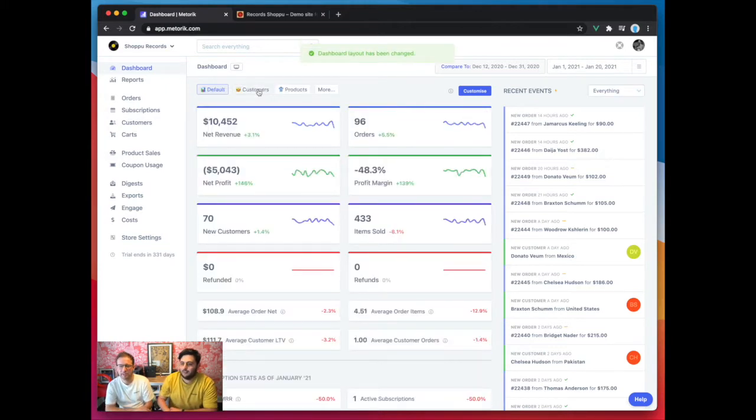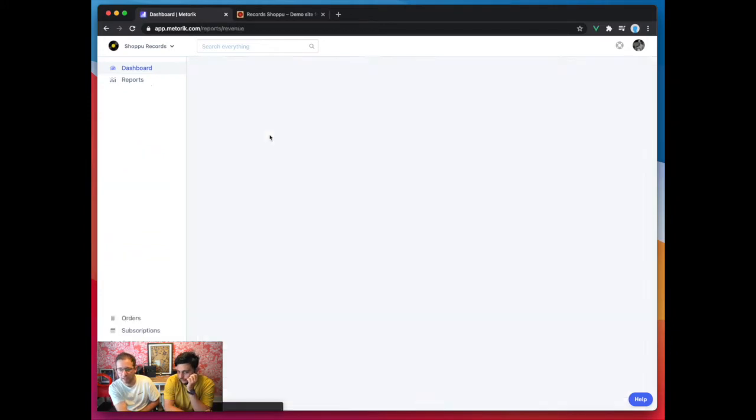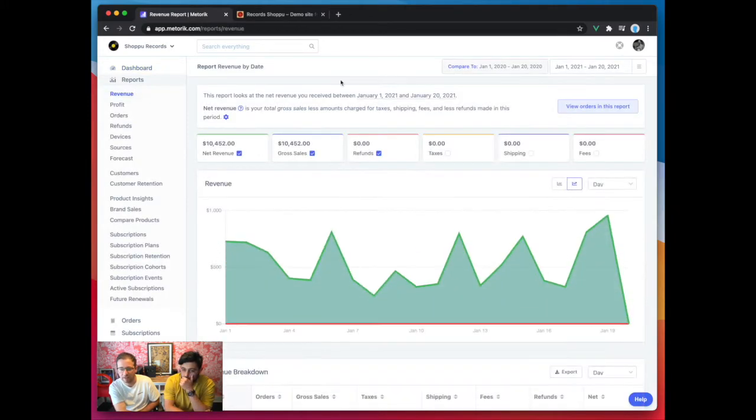Important to keep in mind here that at any point in time you can compare the numbers you're looking at to a different period. The default is the previous period, but we could change this up, and particularly useful is looking at this month, Jan 21, compared to Jan last year. We can do that here very easily and see what the numbers look like compared to that.